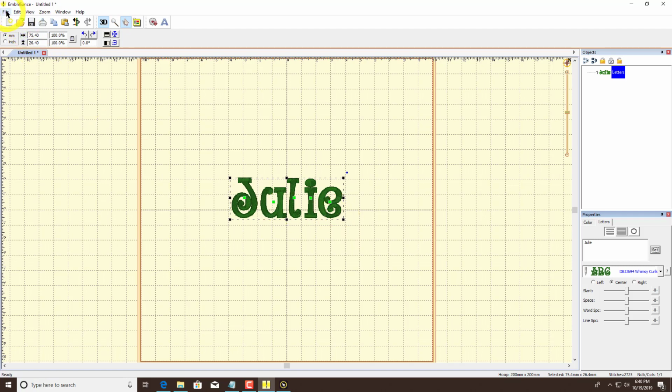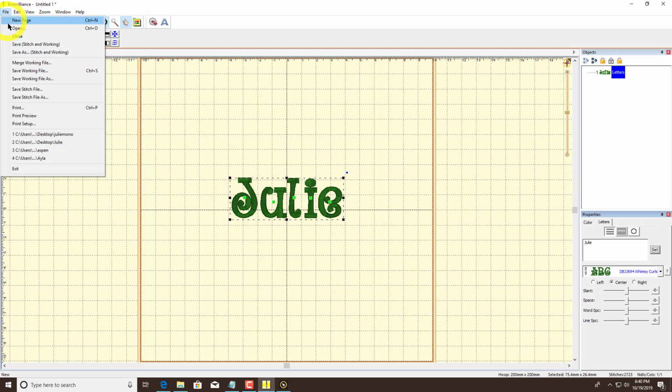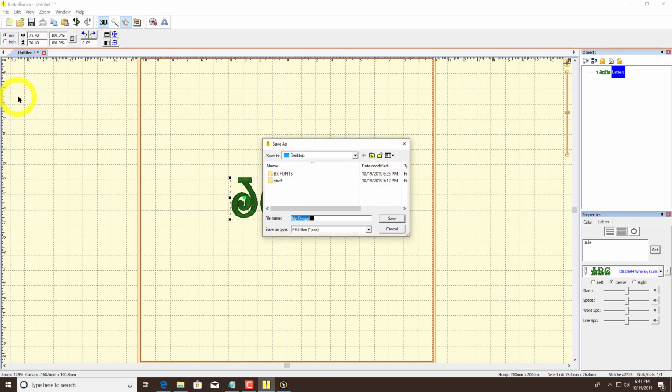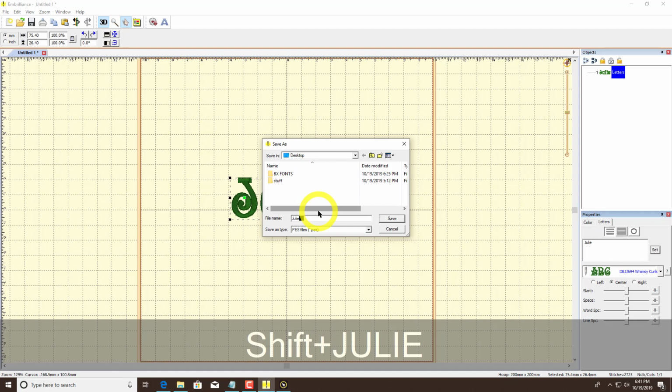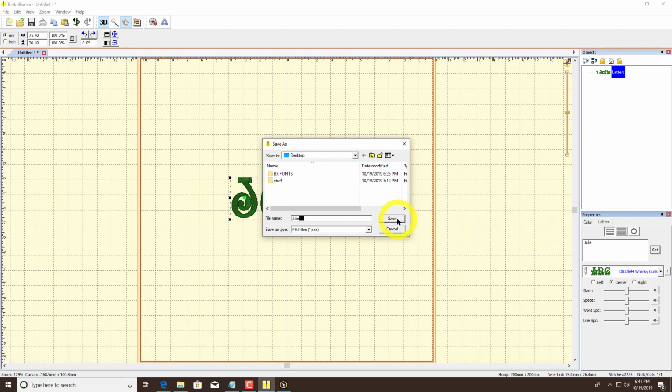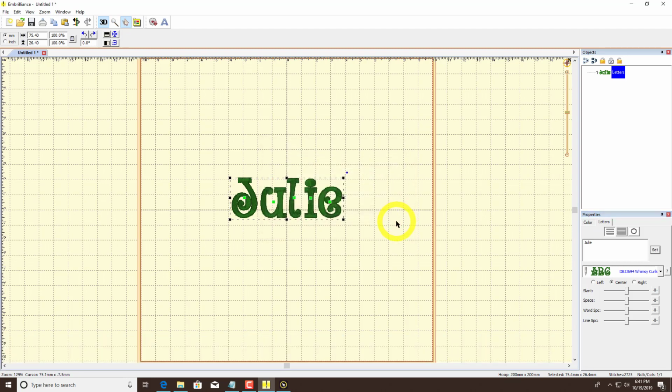Now, if I want to save it for my Brother machine, I will save a stitch file. I'm going to say save it as, and I'm just going to save it on my desktop, and I'm going to name it Julie. And I'm going to click save. So that I can do. And if it was a monogram that was saved as a BX format, you can save that.